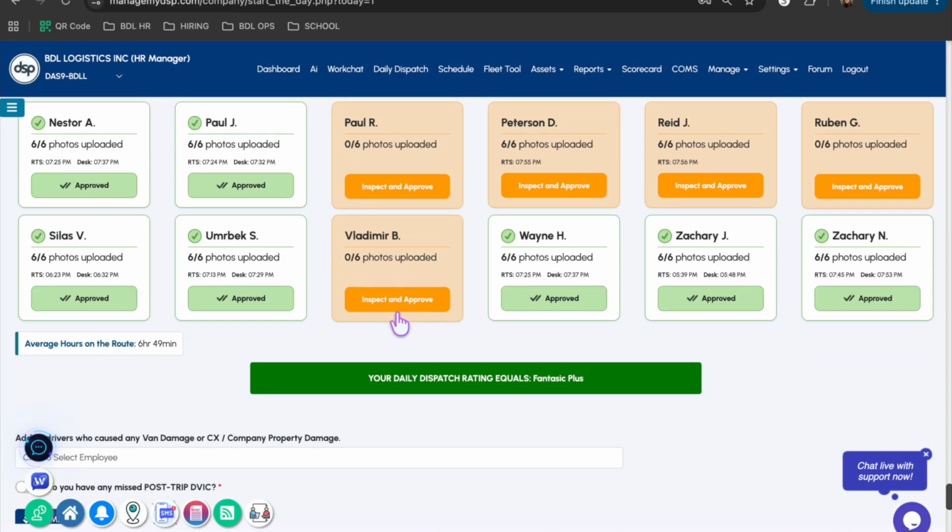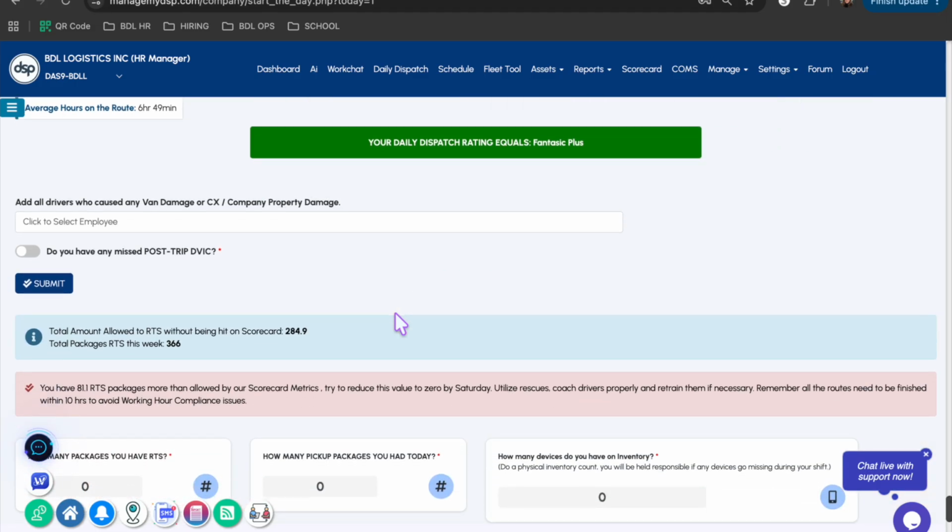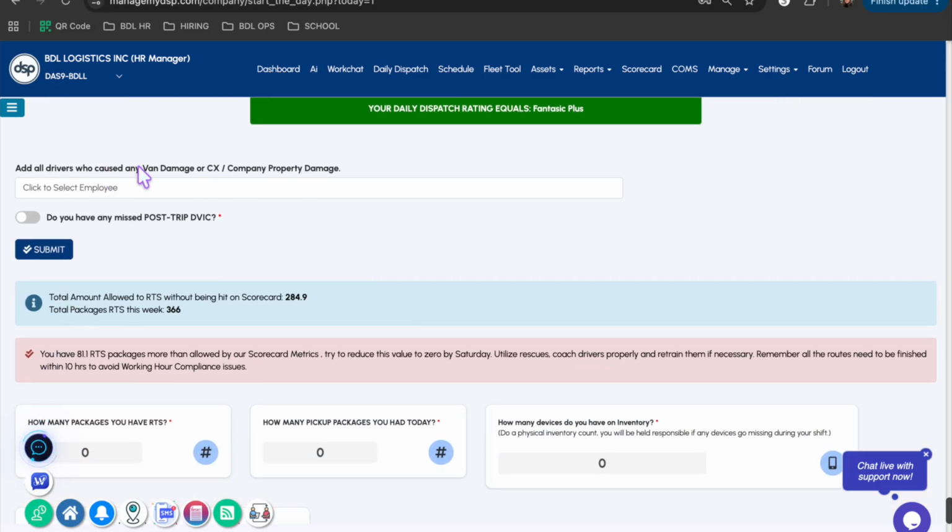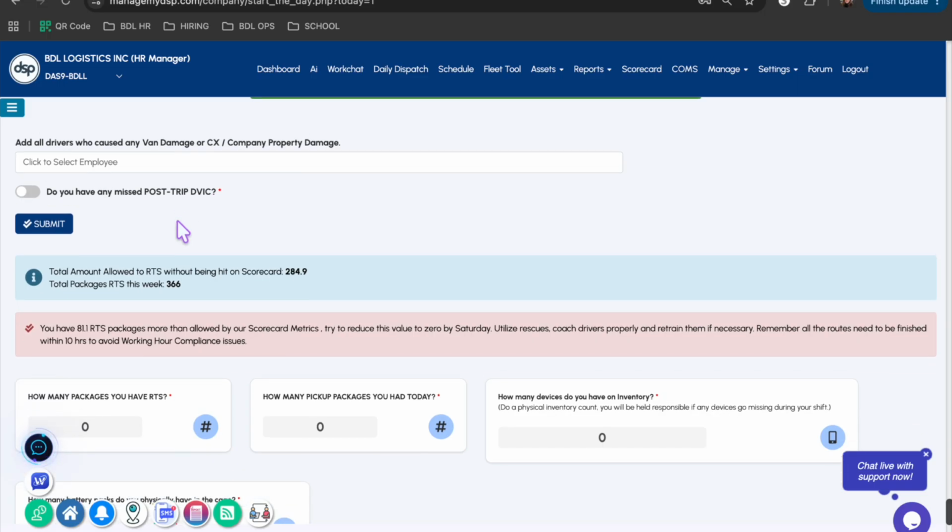Once your whole team is back, you'll be able to come down here. You'll see any drivers that cause van damage or customer property damage. You'll be able to enter that here. If you had any post trips that were missed, you'll be able to mark those as well right over here.